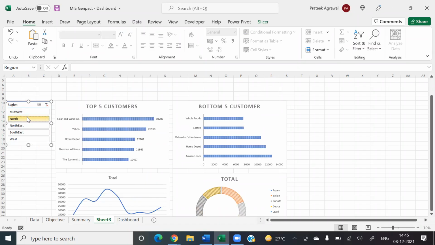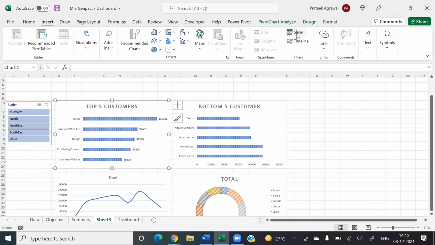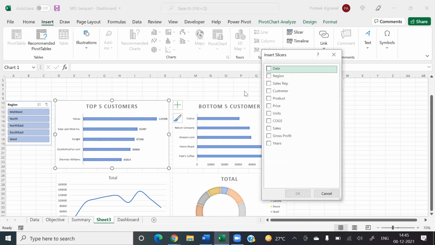Okay, so before connecting this, this slicer was working only for the top 5 customer. Yes, and why? Because I created it based on top 5 customer. What did I do? I clicked this chart and then I said insert. Because you have to click something. That's how it's going to get this list. Yes, ma'am.